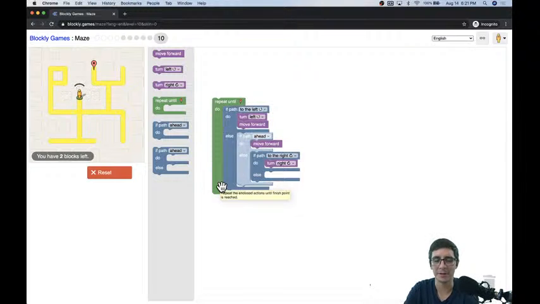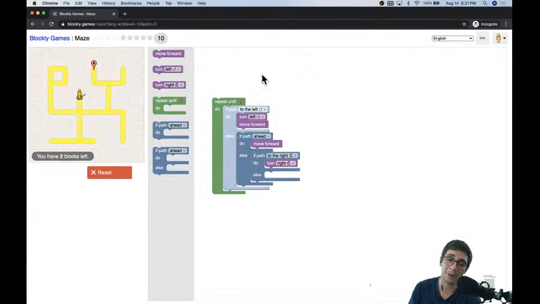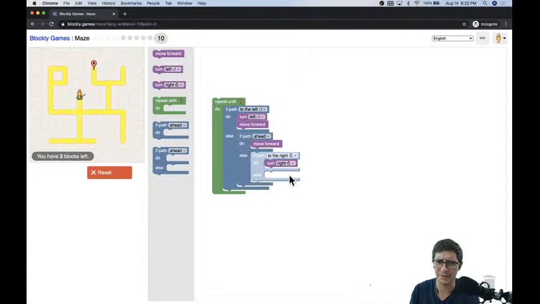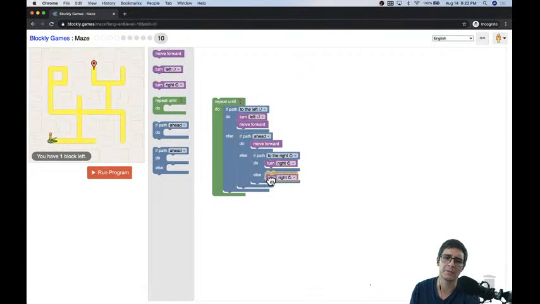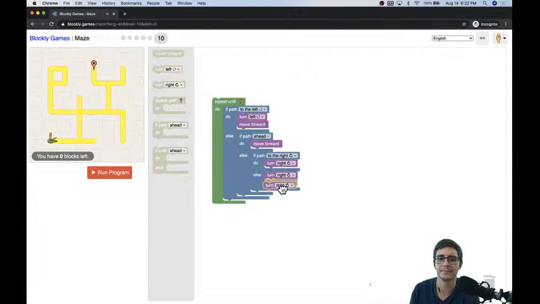And we are stuck. So what do we need to do? Well, if I want to keep everything the same and my character gets to here, I have 2 blocks left. I could say, hey, if you get stuck in this situation where you're in this else, well, why don't you turn around? Turn like left twice or right twice. So let's do that. Let's make it turn right twice and see what it does.